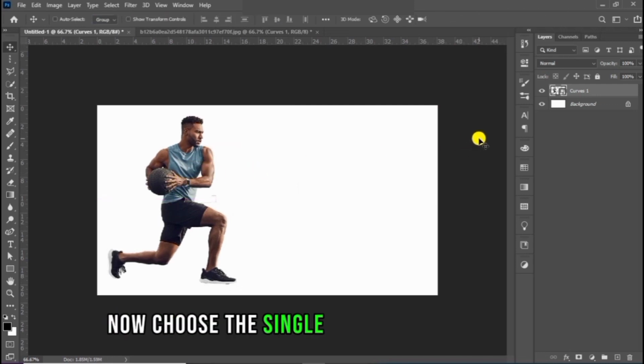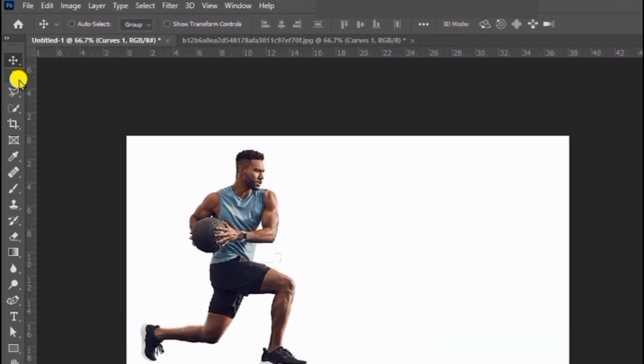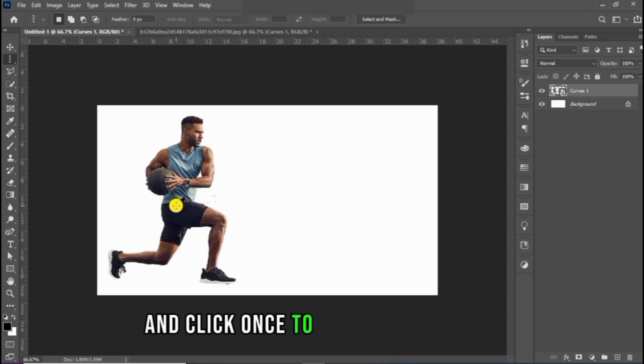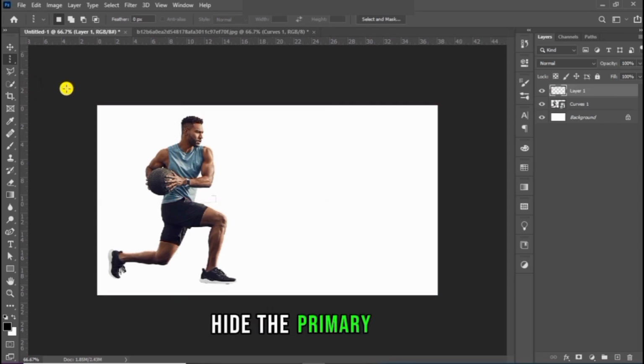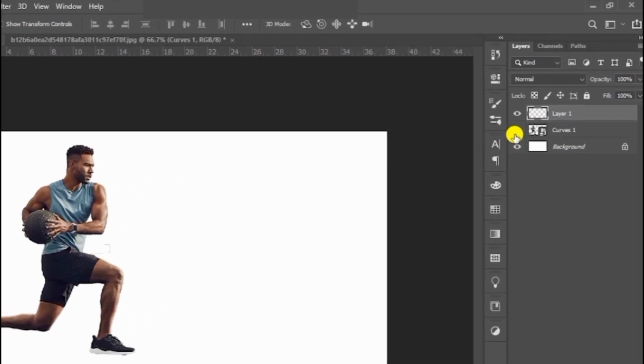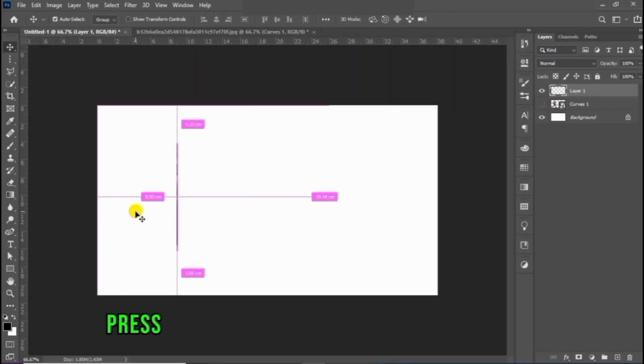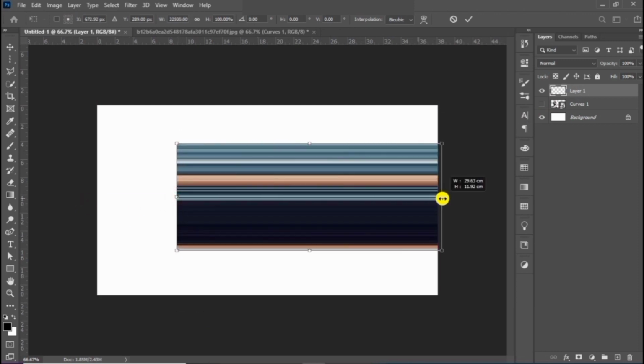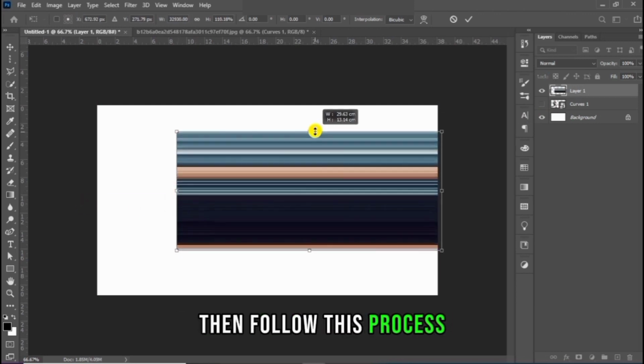Now choose the single column marquee tool. Now place your arrow on top of the image and click once to create a selection. Hide the primary image layer. Press Ctrl T to scale and hold Shift to drag. Then follow this process.